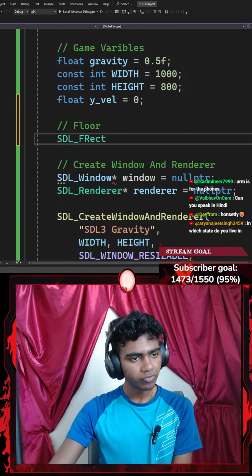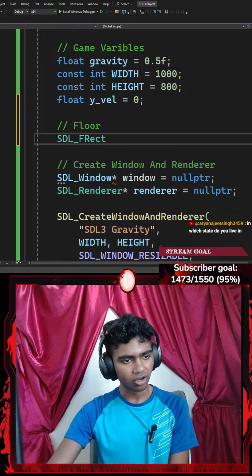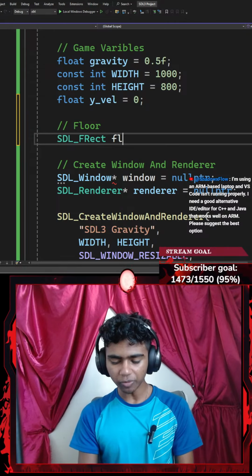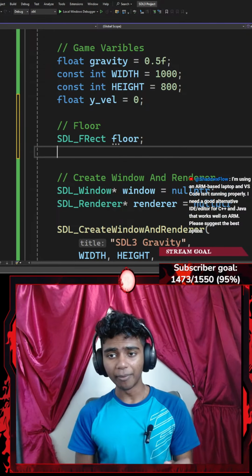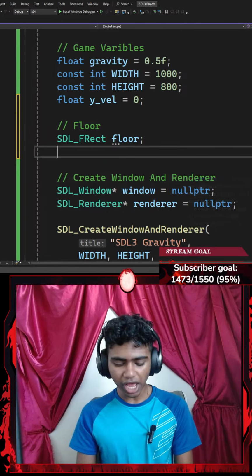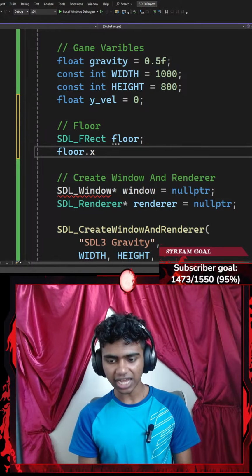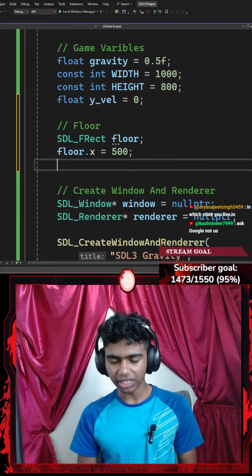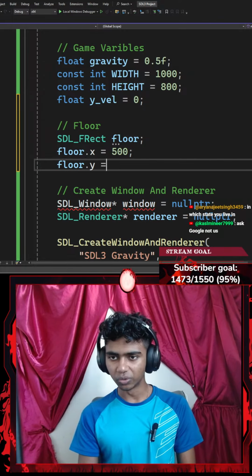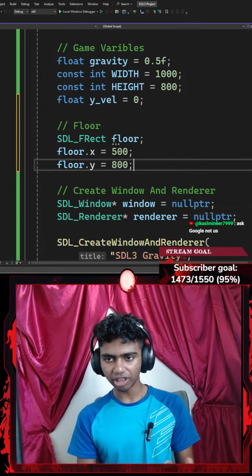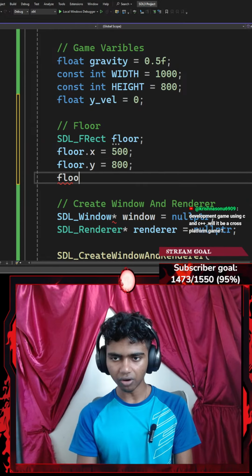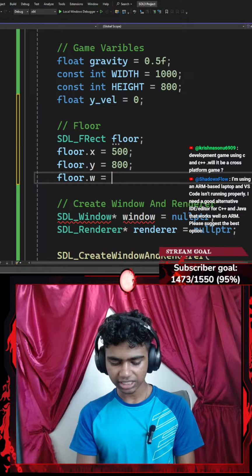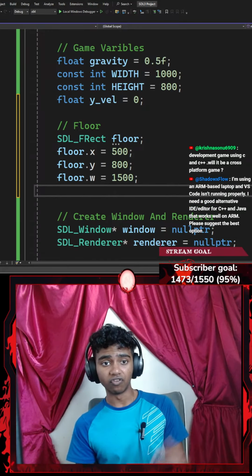Okay, I'm going to go with something like SDL_FRect. This is going to be called my floor. Now, I gotta add a few parameters for my floor. So my floor is going to be needing an x-axis, y-axis. So I'll go with something like floor.x equals something like 500, ending with a semicolon. And then floor.y equals something like 800, ending with a semicolon. Then floor.width is going to be equal to something like, I don't know, 1500. That covers my entire window.